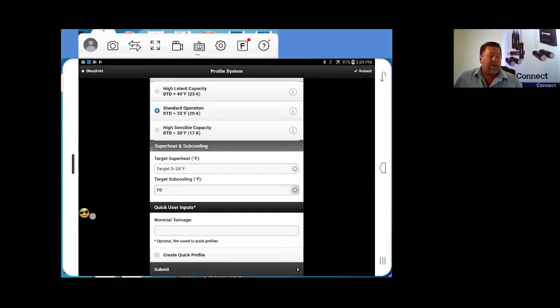Now, nominal tonnage here, I said something about entering in nominal tonnage. When you put in the nominal tonnage on this particular page, as you can see, it's optional because it will not be saved to a quick profile. If we did save tonnage on the quick profiles, you'd have a long, long list. You'd have the same basic profile for a 2-ton, a 2.5-ton, a 3, 3.5, 4, and so forth. That would just make your list kind of ridiculous to look at.